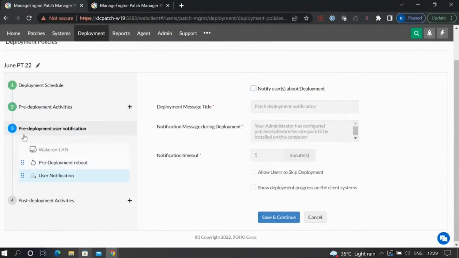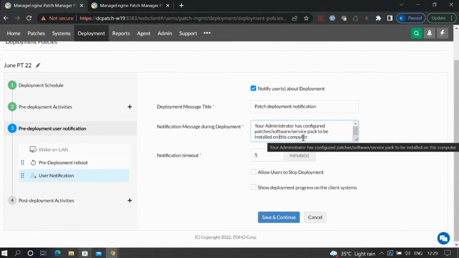The third step is configuring your pre-deployment user notification. This, like I told you before, is extremely important when it comes to your remote users. It is important that they are informed of your patch deployment schedule so that they can be prepared. In case you need to tell your users something, you can add it in the notification message as well.